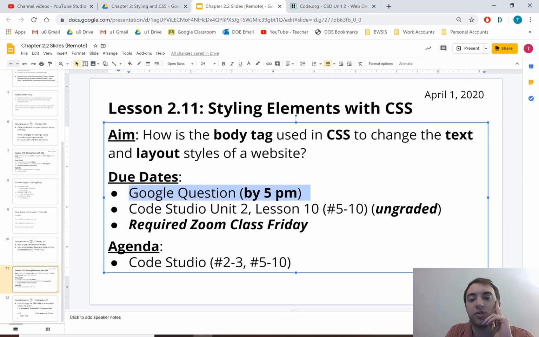There's a Google question due by 5. There's a Code Studio practice. I'm not going to grade this. Tomorrow we will have a graded version of this to get more things in that content task category, so that if you miss one thing, it doesn't destroy your grade like is happening kind of now.